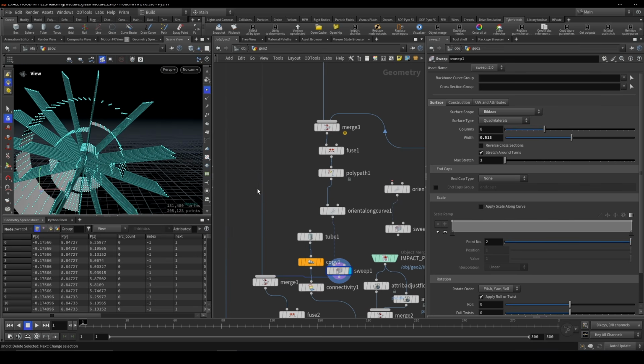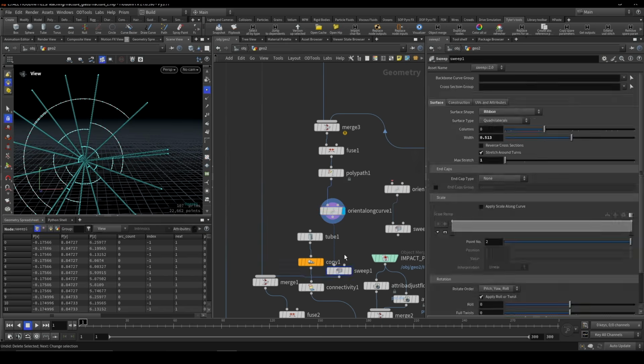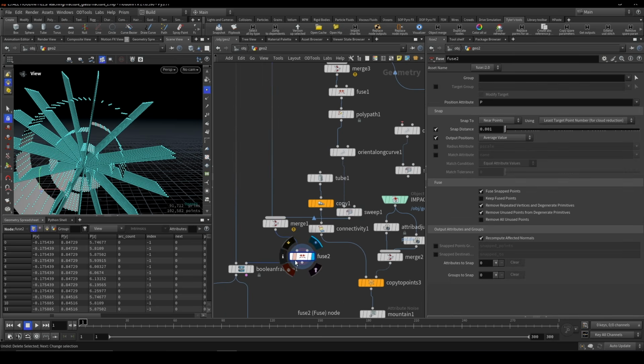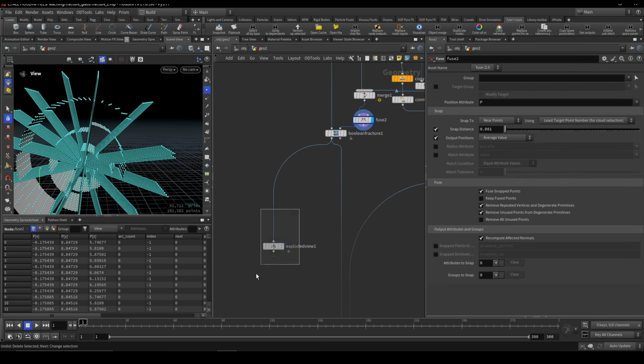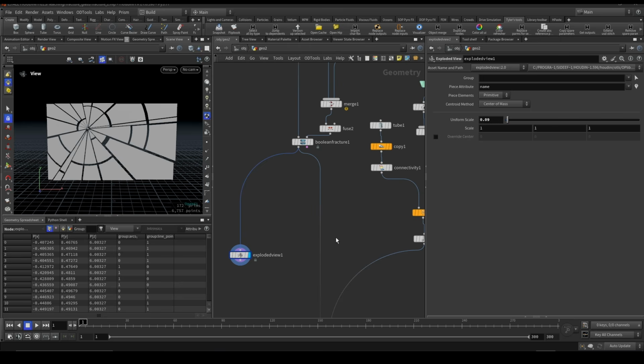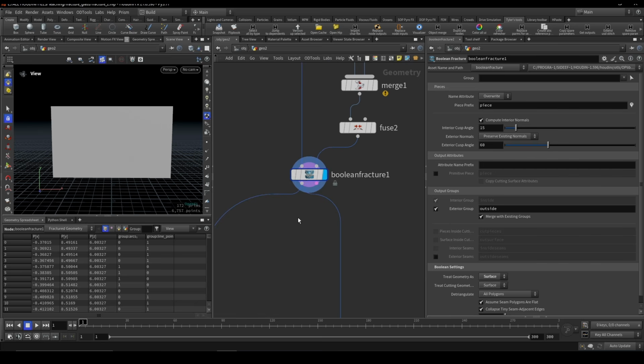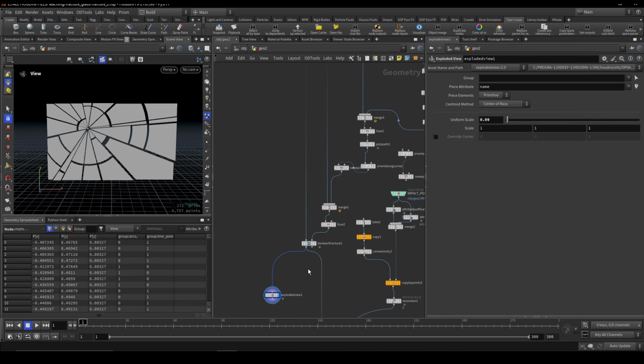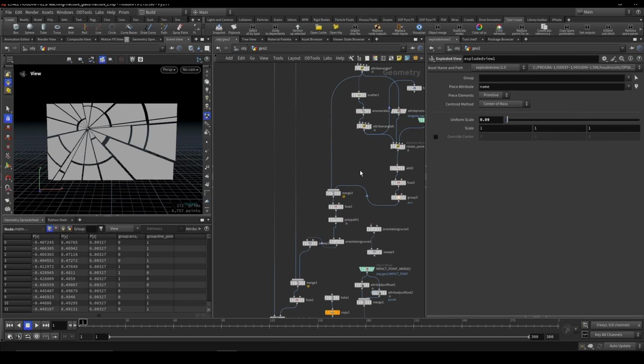And that's it. And then let's make sure this is all correct. Fuse to fuse everything together. And then exploded view. All right, so we have successfully built a totally customizable window fracturer.